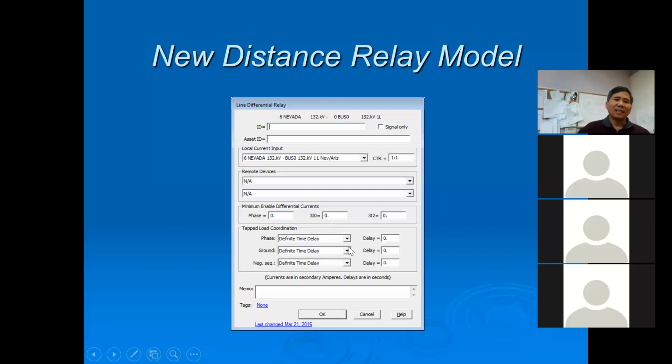Okay, and you can also even model some of the tap and load coordination features that are part of many new differential relays. For example, the 411 or 311s, and SEL, and also for some GE devices, which you set the delay of the differential element to allow it to coordinate with the protection at the tap station inside the protection zone.